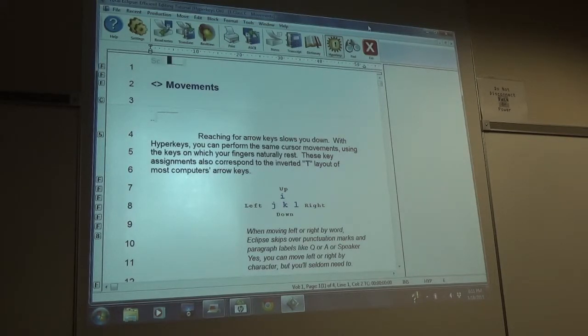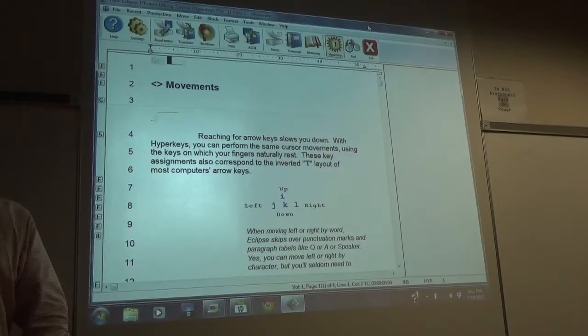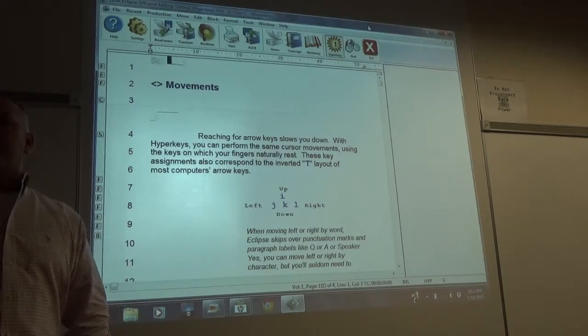These assignments also correspond to the inverted T layout of the computer's arrows. So this is the movements right here. And I want everyone to have open either the lesson or something else. If you can, open an old test or practice thing, just something where you can mess around, and if you mess it up, it's not that big of a deal.